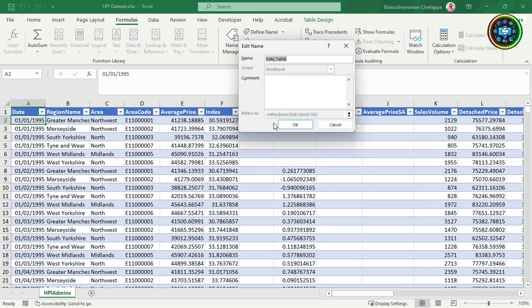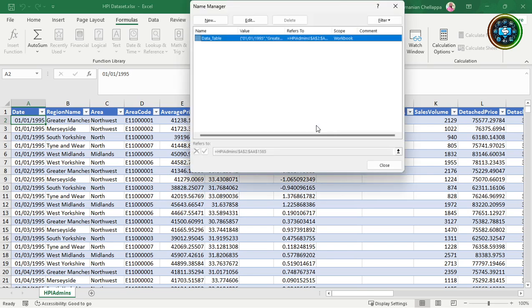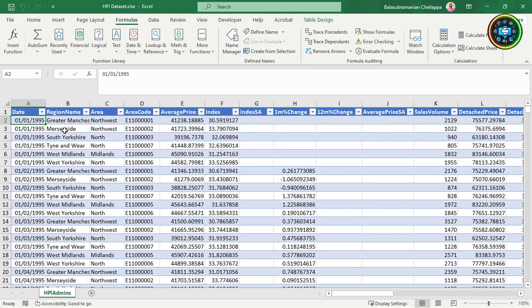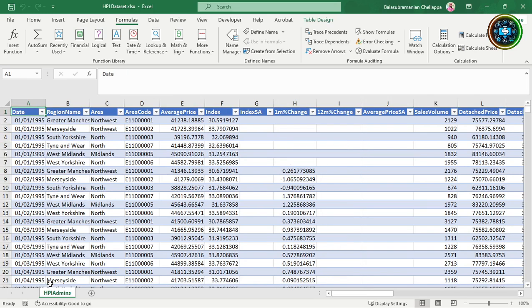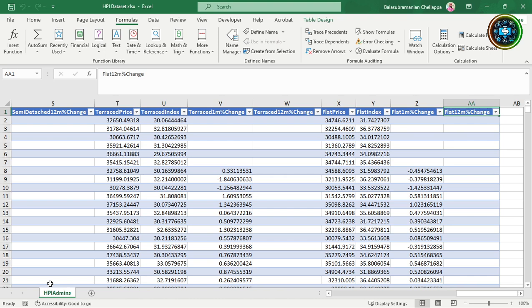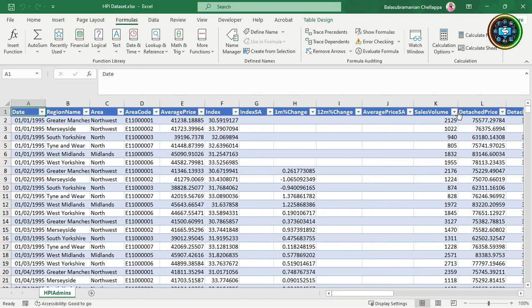You see this table is from A till AA1585. So I will just check that 1585 rows are there. I'll go down and see, this is 1585, till this data, and it says AA. This is the A column, and till AA. After Z, AA is the 27th column. So till that, the data has been converted into a table.